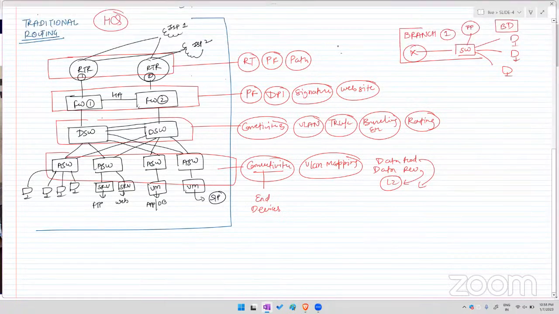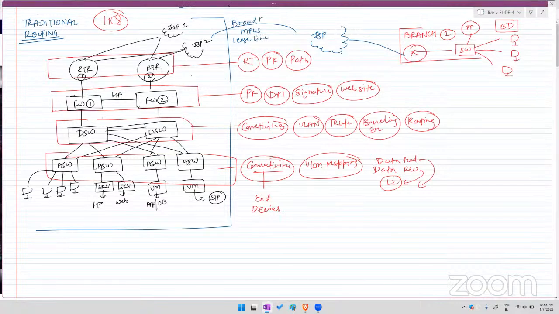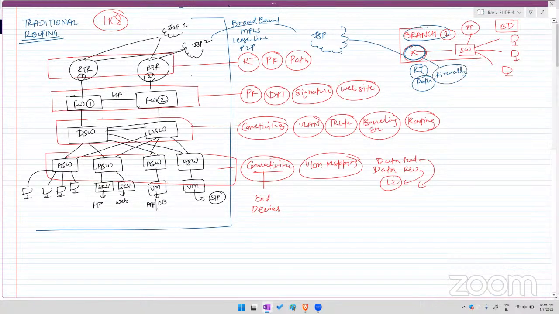In traditional routing, this branch is connected with an ISP, and the ISP will provide connectivity: some MPLS connection, some leased line connection, some broadband connection you can also use. So this one is connectivity. Sometimes we are getting point-to-point connectivity. So basically, whenever this branch is connected with my HQ, this router must first be configured for routing, then we need to set the path decision, then we need to define some firewall routes, some tunnel configuration we also do, some VRF concept, some IPsec concept to secure your connections, clear, to secure your data traffic between HQ and branches.